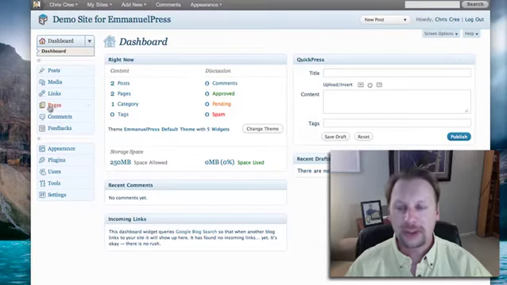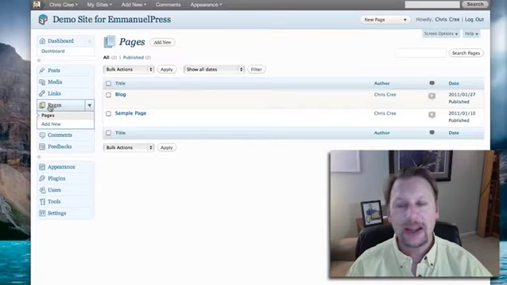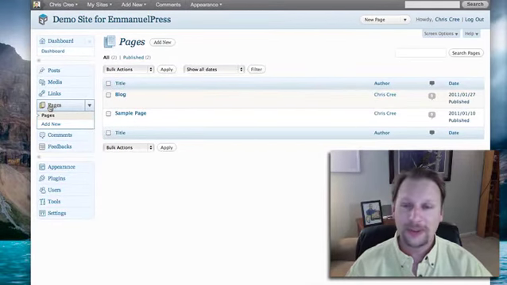We're going to actually do pages. We're going to add a page to our site, but just know that the post screen is very, very similar when you get to it. It'll look familiar after watching this video.